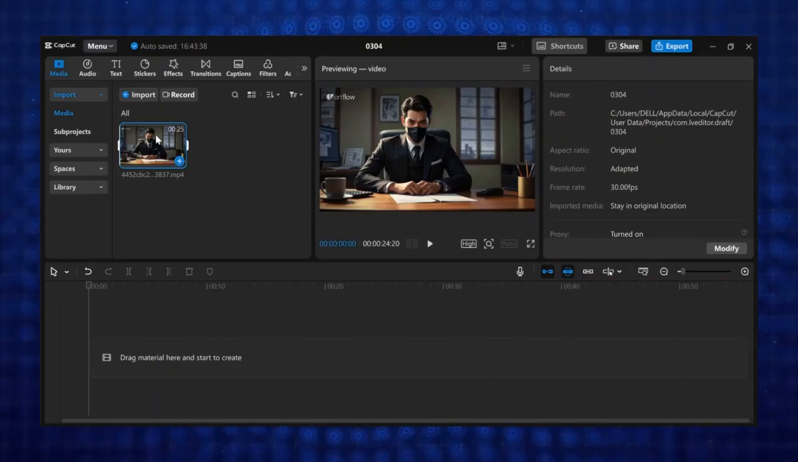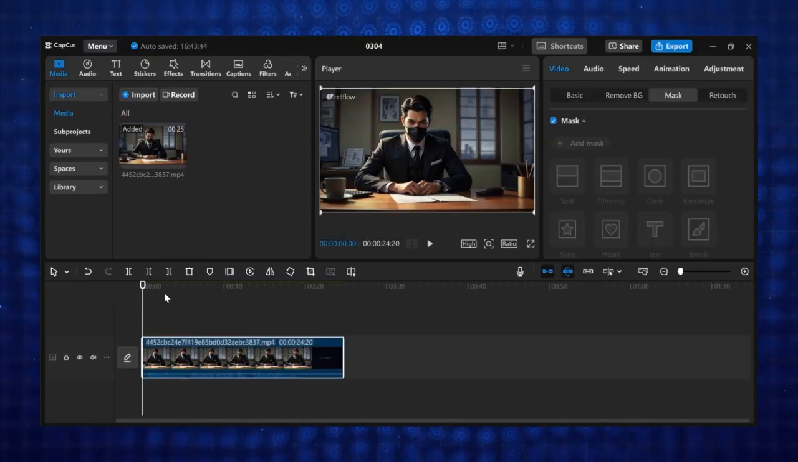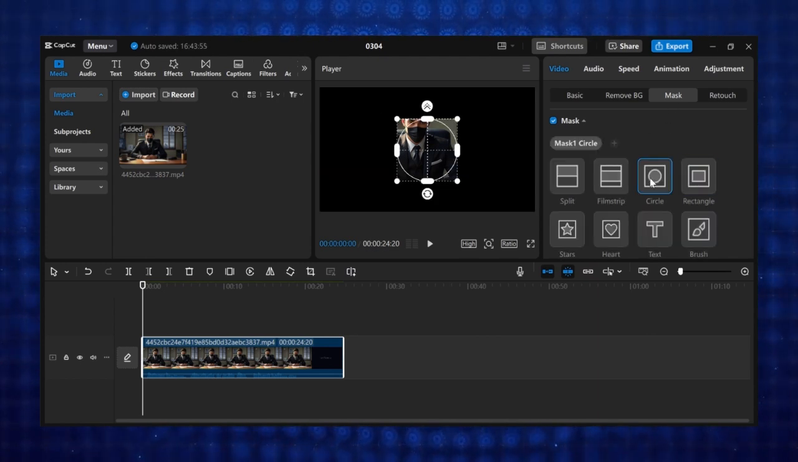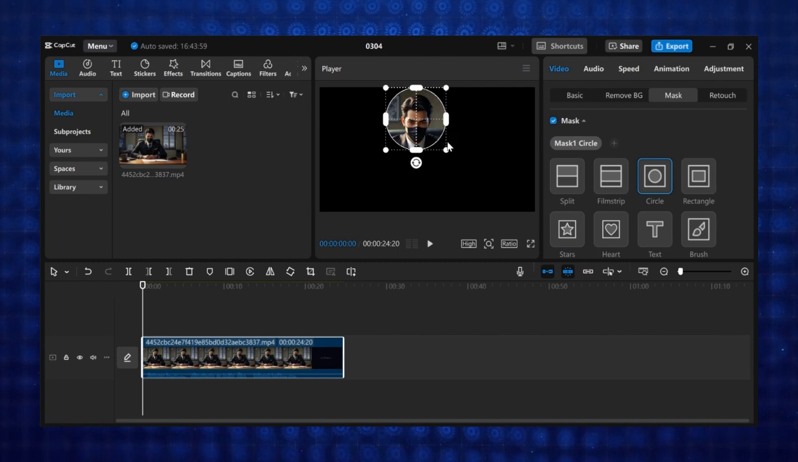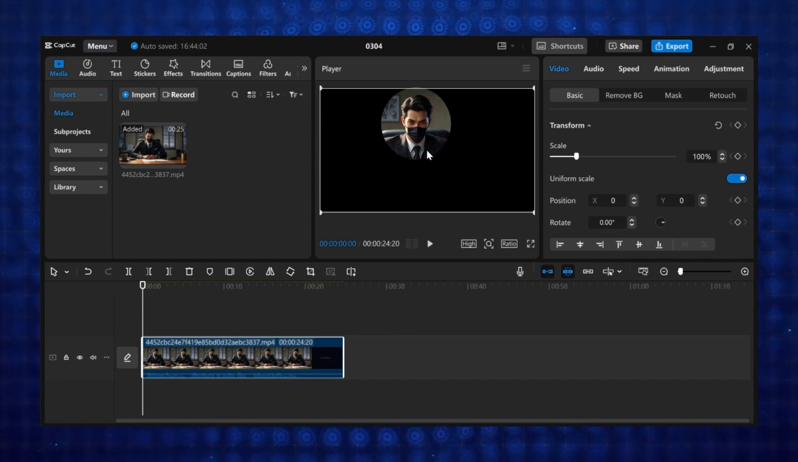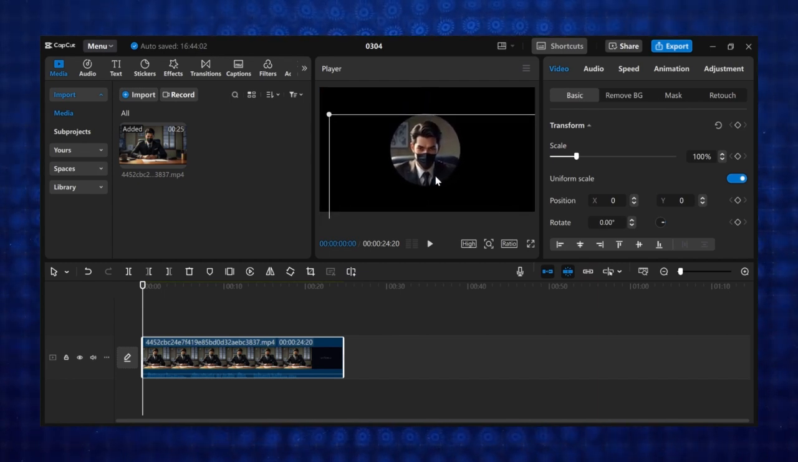6. Round webcam. First, add your video to the timeline. Now go to Mask, click on Add Mask and select Circle Mask. So I will position my mask on the face of the person. And before you can move the footage, first click on Basic. Then you can move it to anywhere you want.